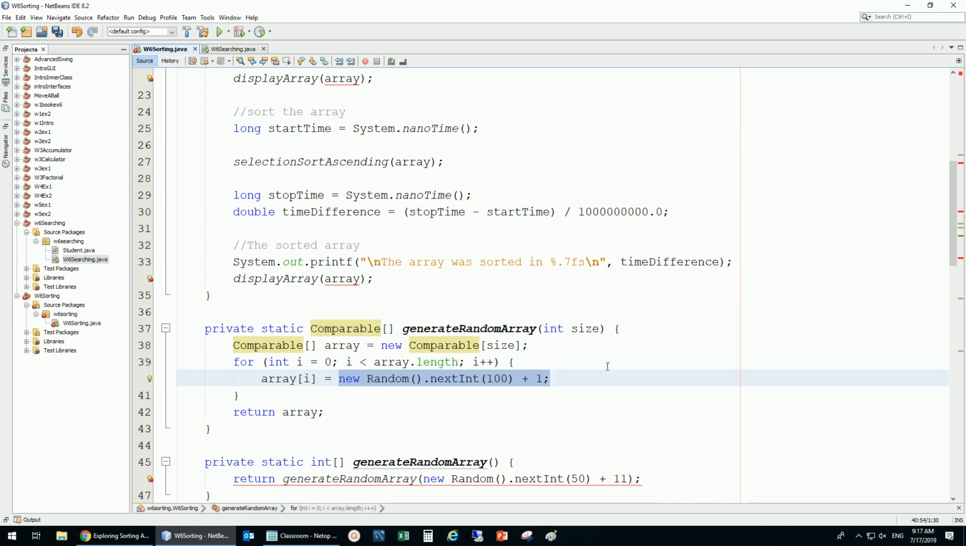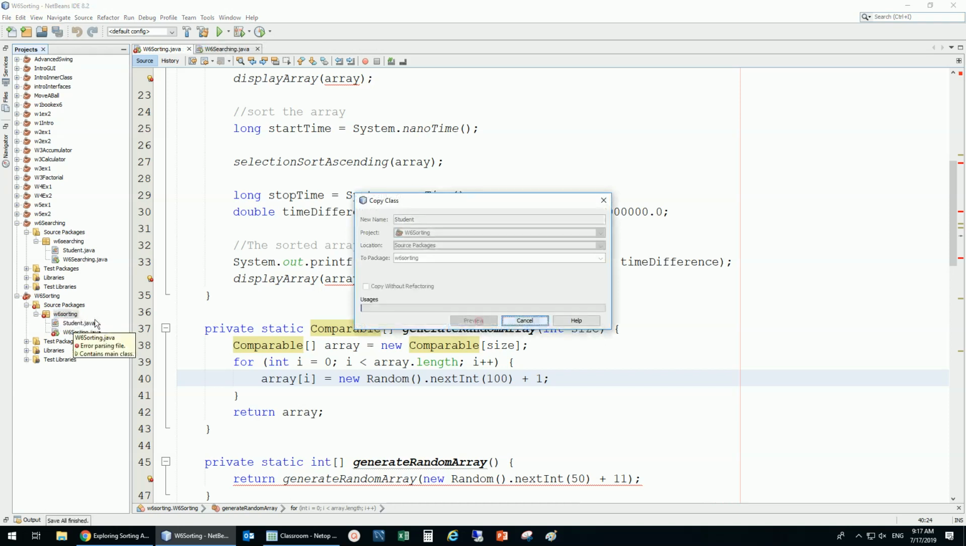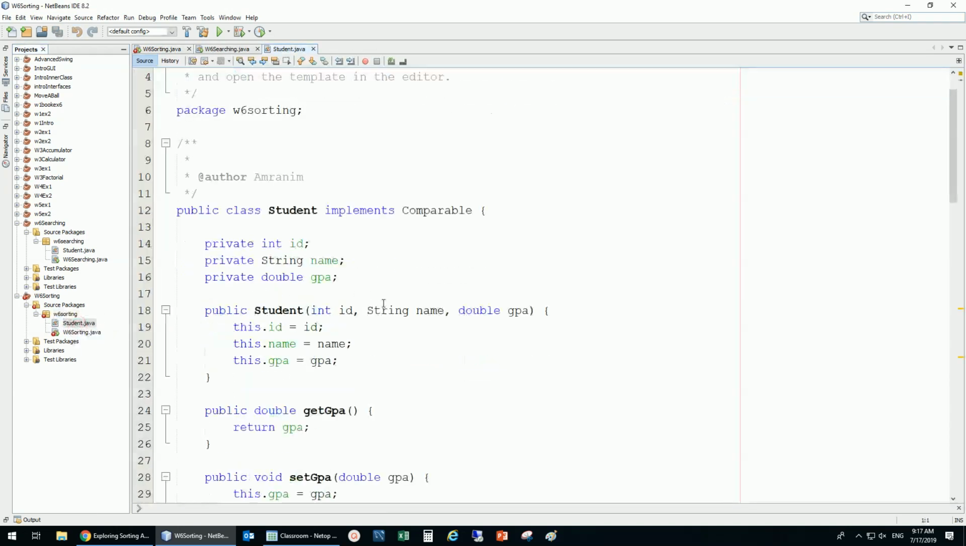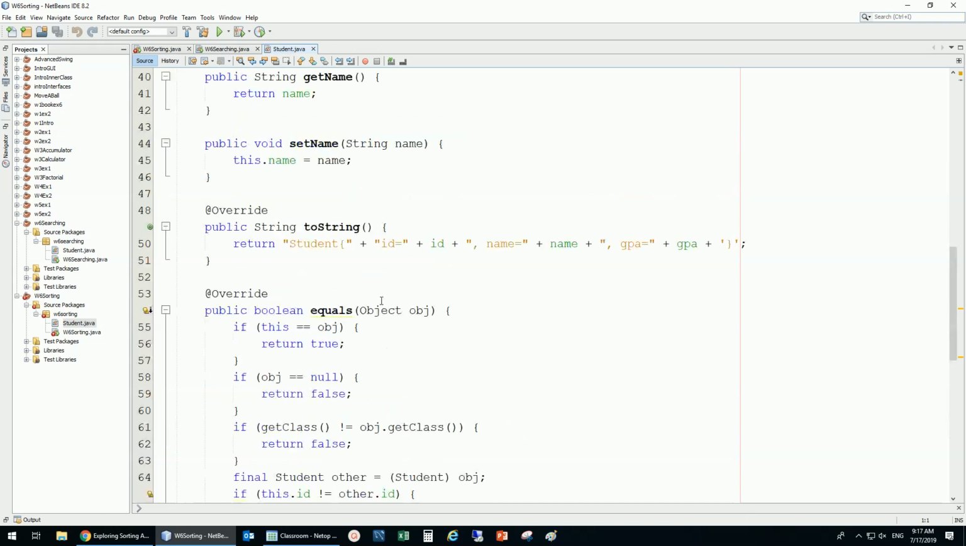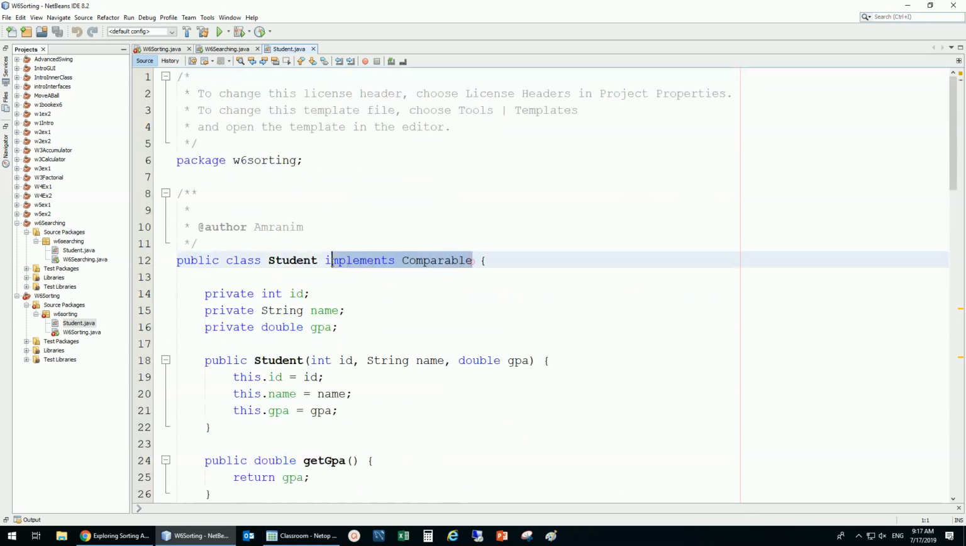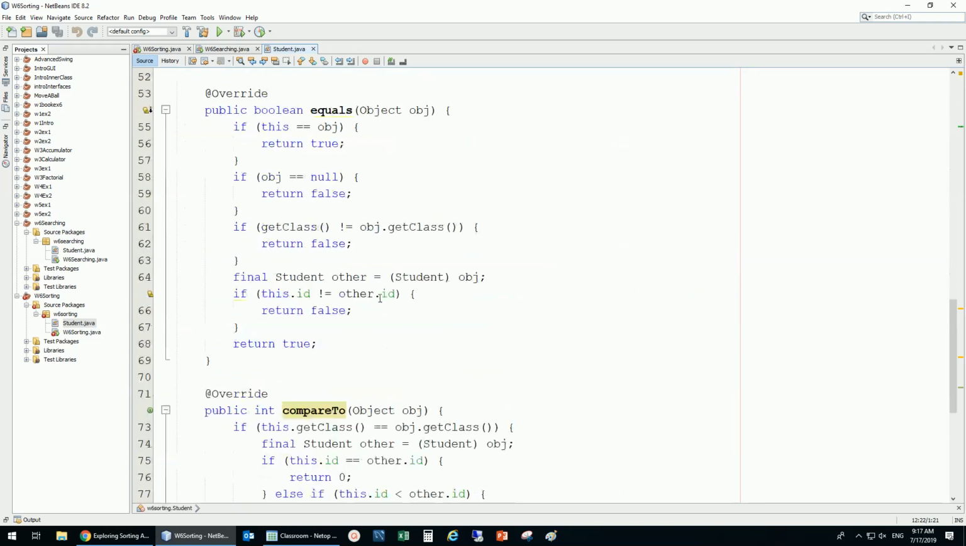I don't have any class now. What I'm going to do is use the same student here. Remember that student that we used? I'm just going to copy and paste it there. And just to remind you, that student implements Comparable, so it's going to be a Comparable. And now I have the equals that checks only based on the ID of the student.